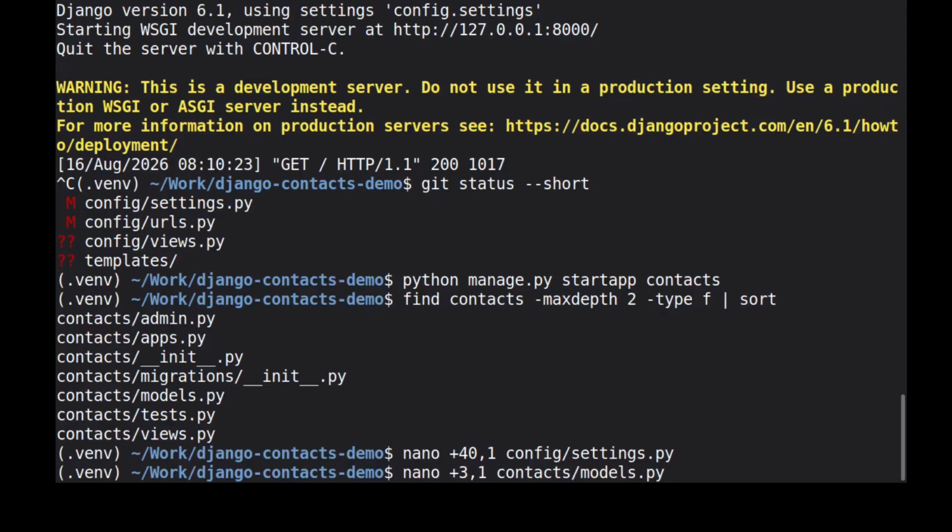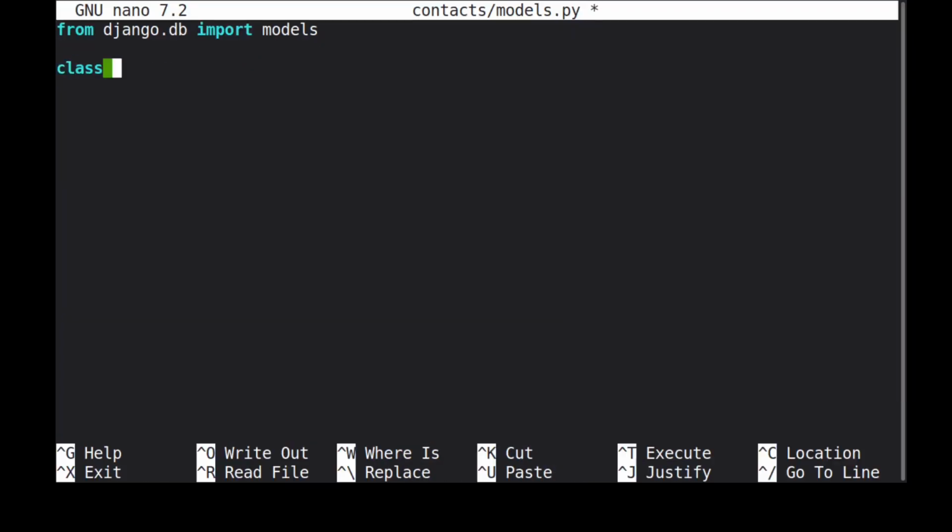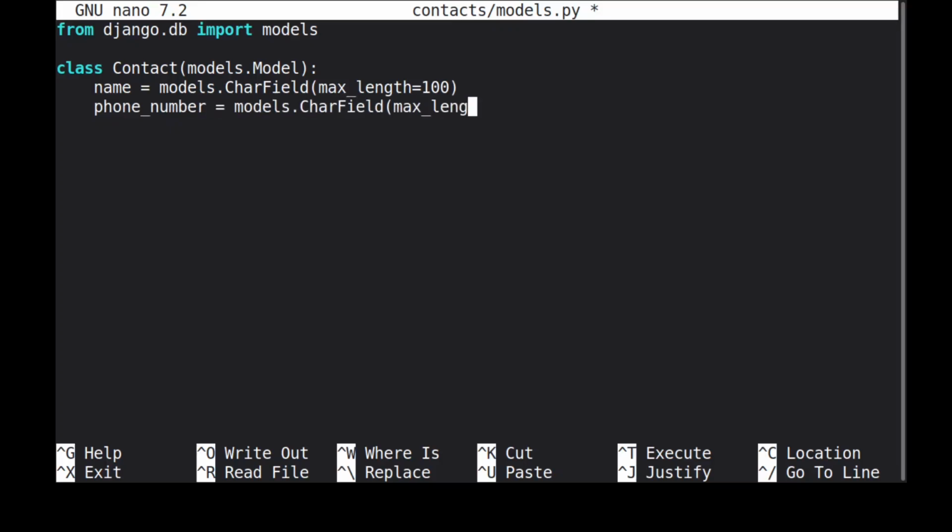Next, we'll define our contact model. A model is a Python description of information that Django will store in the database. The name field will use a CharField with a maximum length of 100 characters. The phone number field will also use CharField with a maximum length of 30 characters. Although phone numbers contain digits, they are identifiers rather than quantities. Storing them as text preserves spaces, punctuation, country codes, and leading zeros.